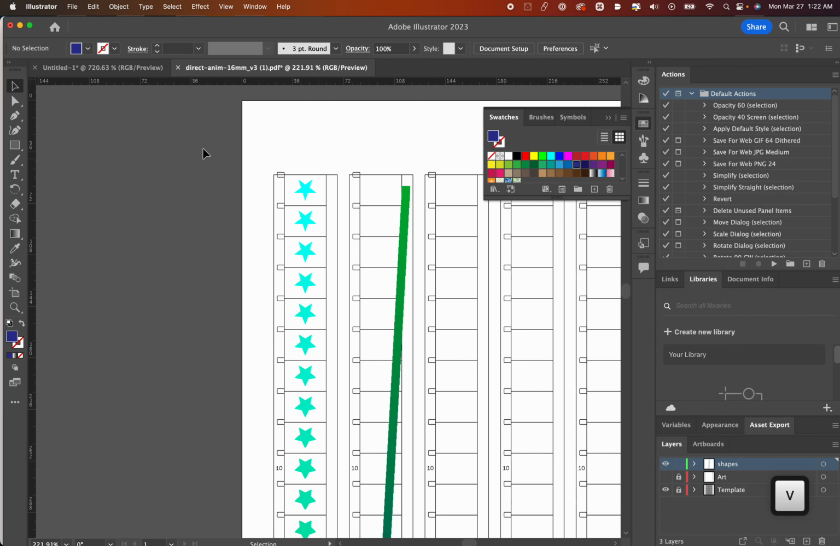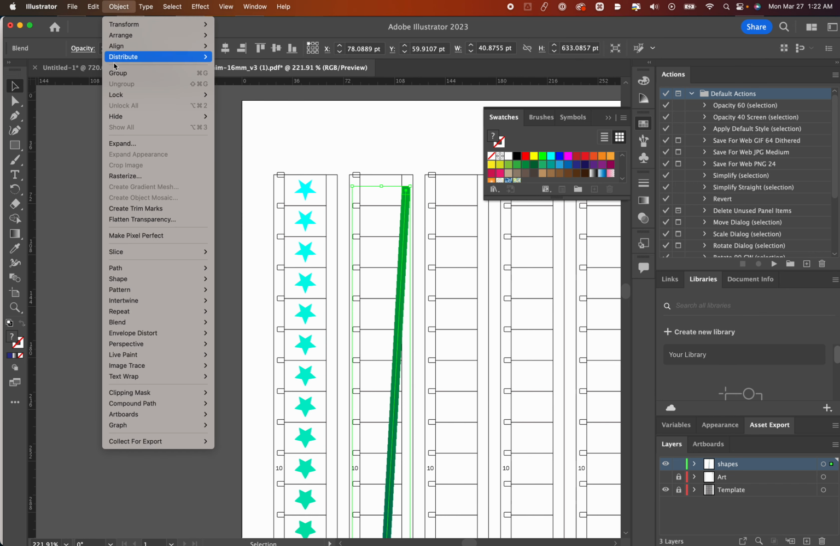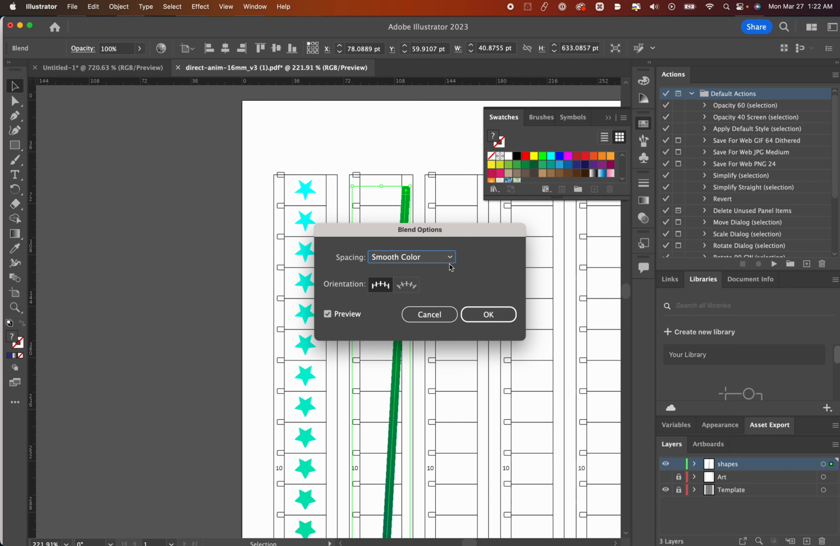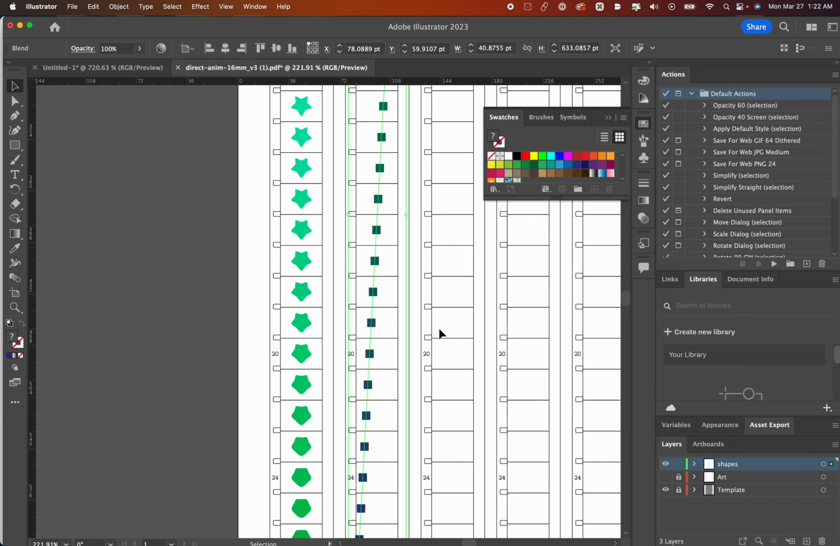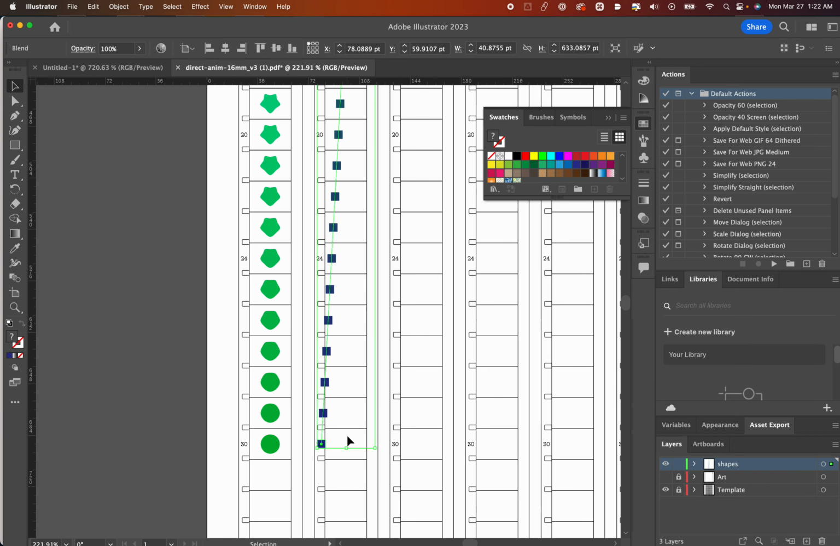So again, I'm selecting the black arrow, selecting this, going to Object, Blend, Blend Options, and then you go to Steps, and then you go to 28. And here we go. Now we have an image that will animate. It'll actually animate from the right to the left because of how the orientation is flipped. That's where it gets to be a little bit of a head scratcher.